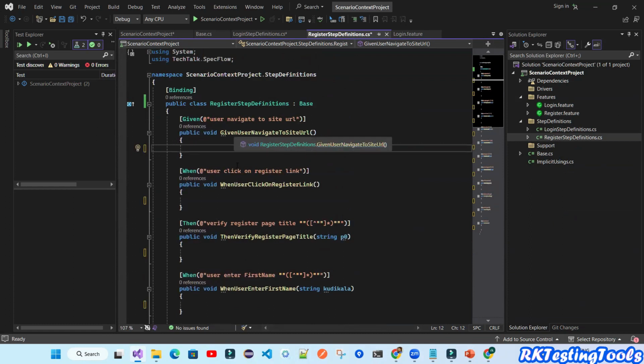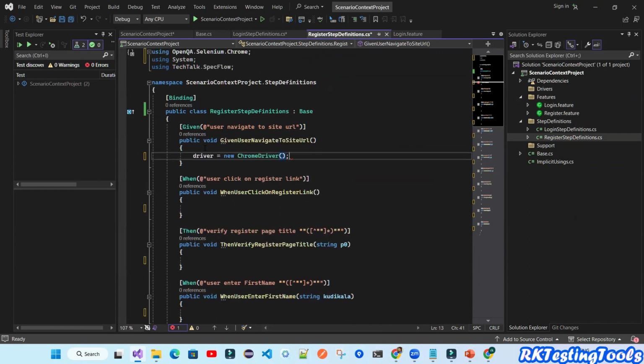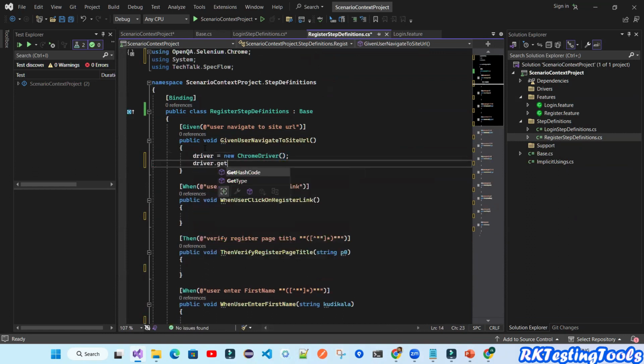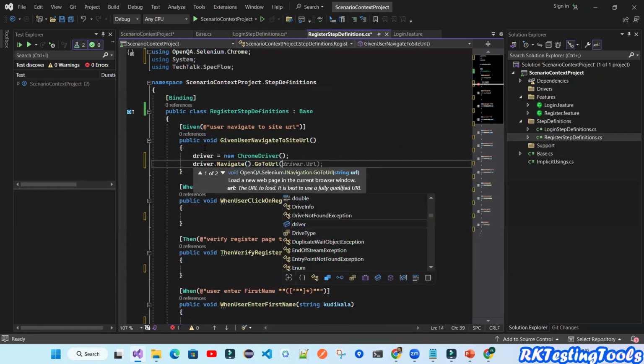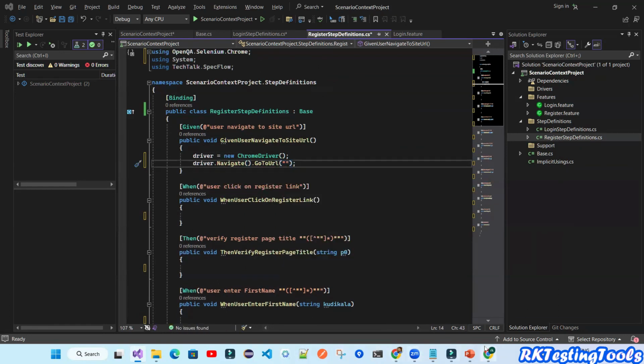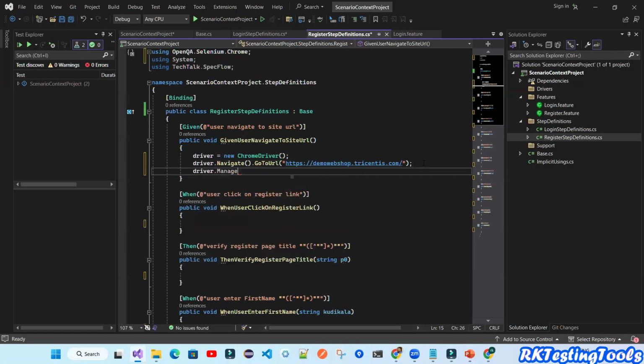Given user navigate to site URL. All right. Here we can say driver is equal to new ChromeDriver, and then driver.Navigate().GoToUrl. I can simply cut this one.